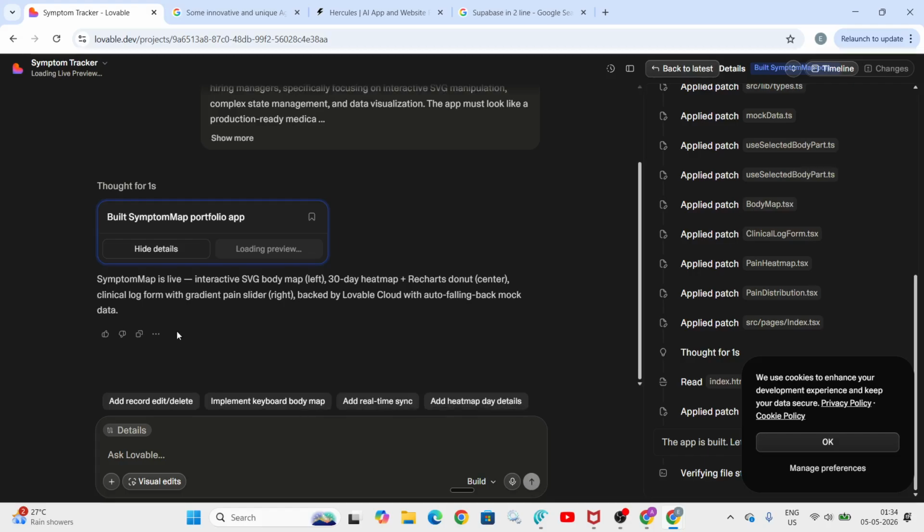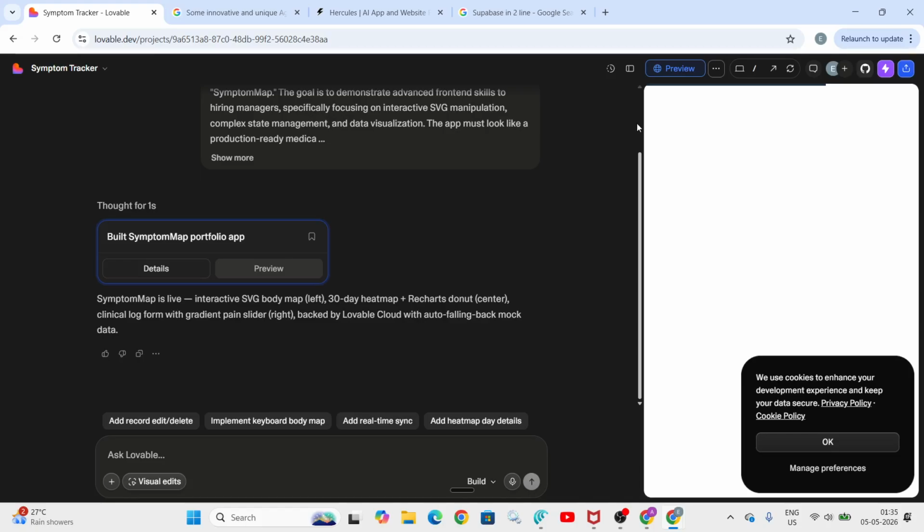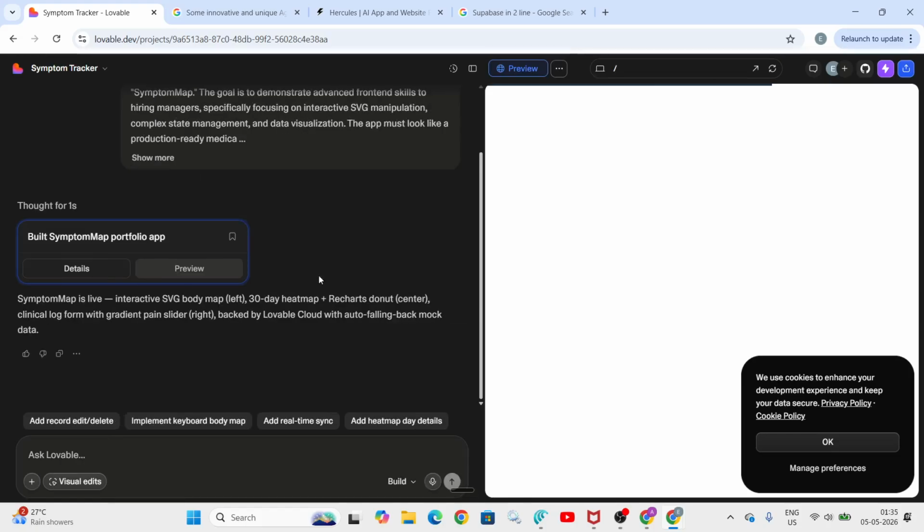See, it already made our application live. So I can see that. We'll close this first of all. And you can see the preview here, and it is suggesting any extra feature that we need to add.